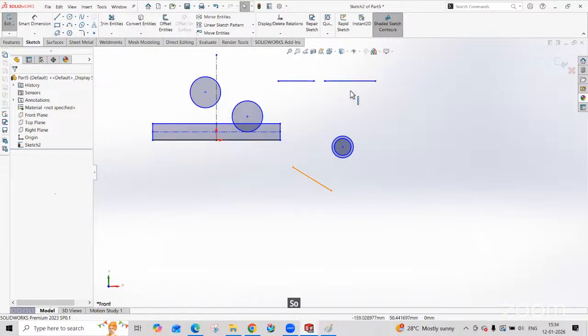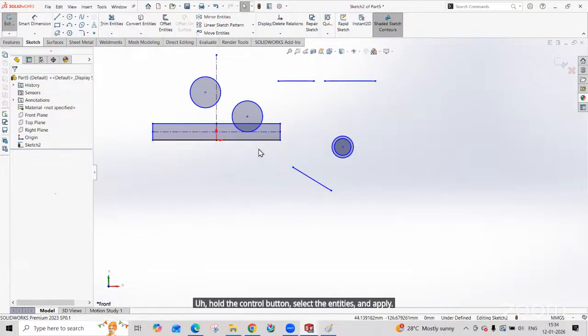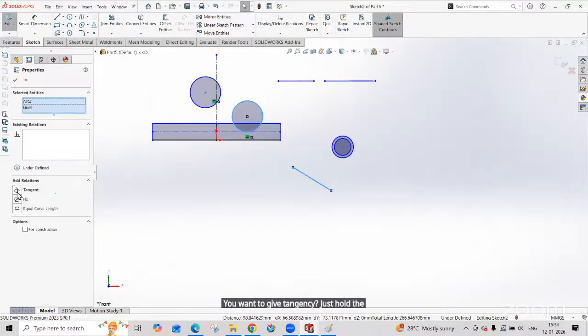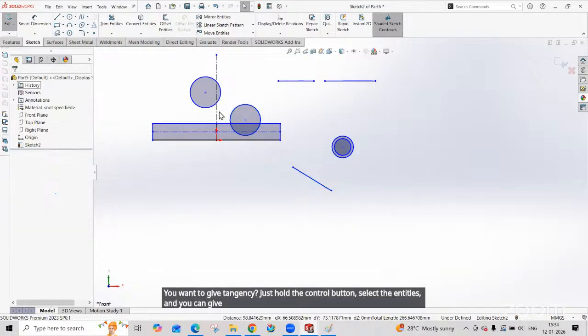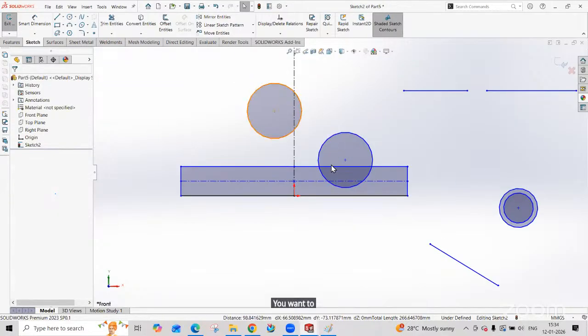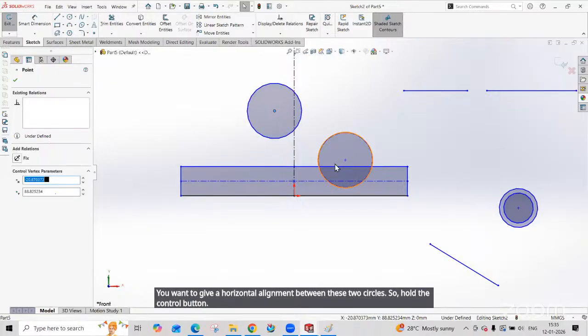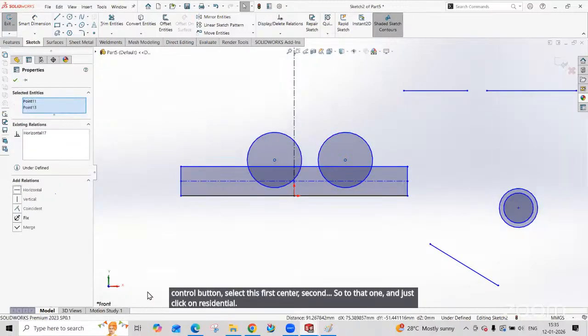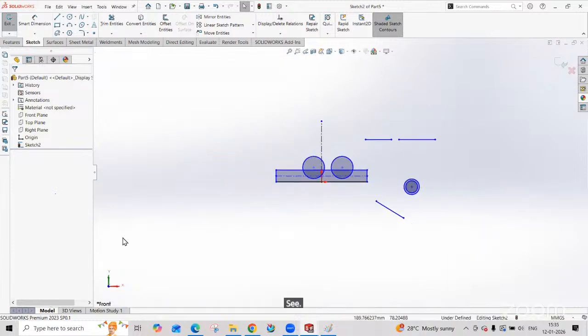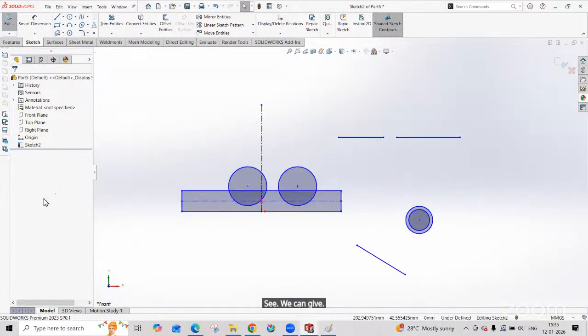So in this way we can use geometrical constraints. Hold the control button, select the entities, and apply. If you want to give tangency, hold the control button, select the entities, and you can give a tangency. If you want a horizontal alignment between these two circles, hold the control button, select the first center, then the second center, and click on horizontal. So in this way, we can give geometrical and dimensional constraints.